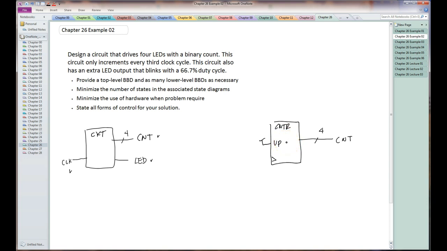Now, the other part of this problem is it needs a circuit that handles the LED output. Certainly this counter as is has no way to handle the LED output. So we're going to handle that with a state machine. The state machine is going to look like this. FSM. It's going to be clocked, and the idea here is it's going to have essentially a special clock. We'll call it the slow clock. That slow clock is going to be the clock that we clock the counter with. So it's essentially a slow clock because it only increments every third clock cycle.